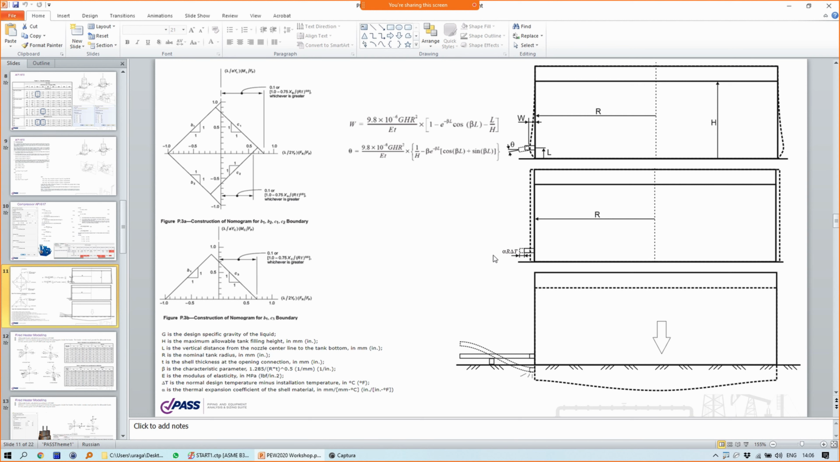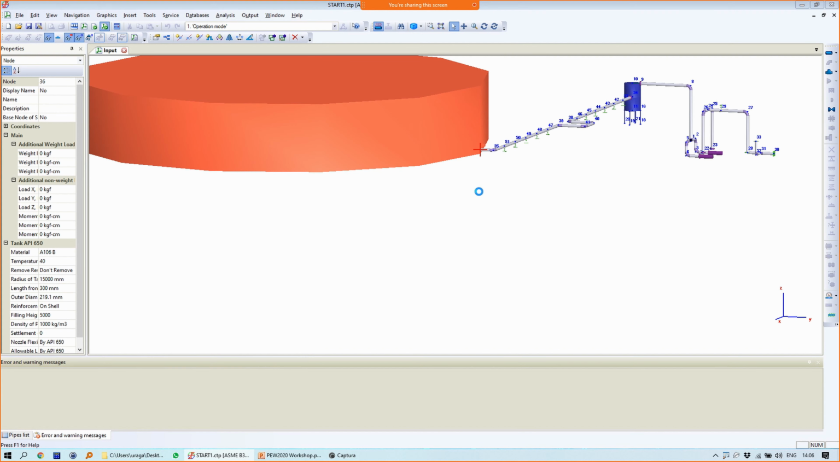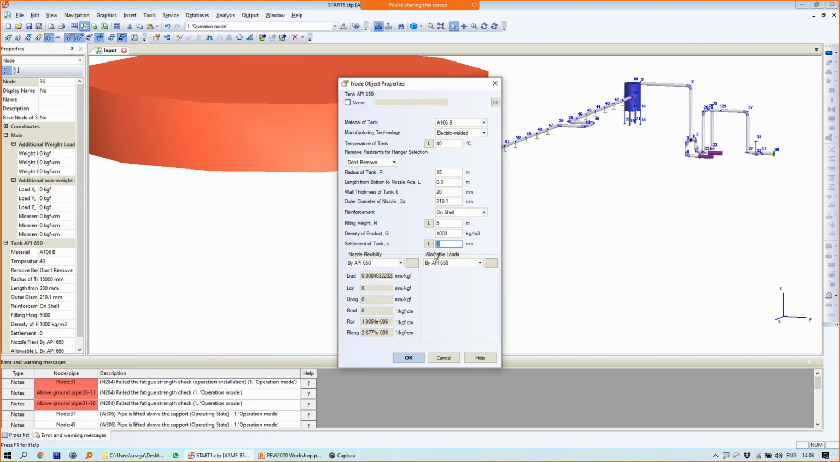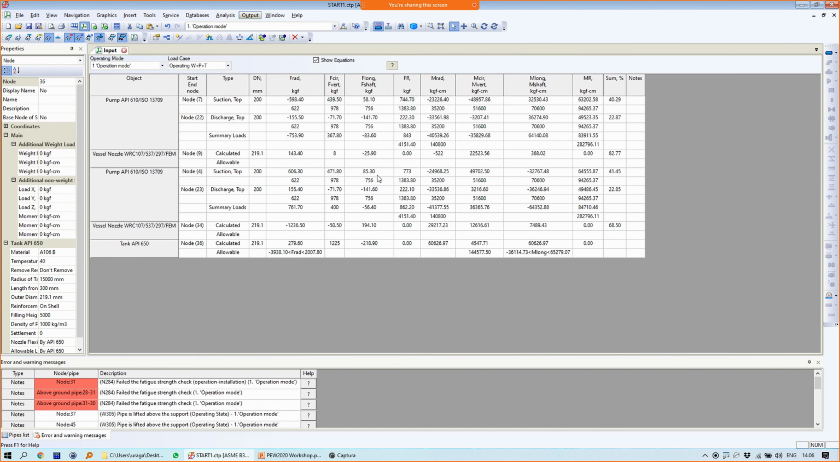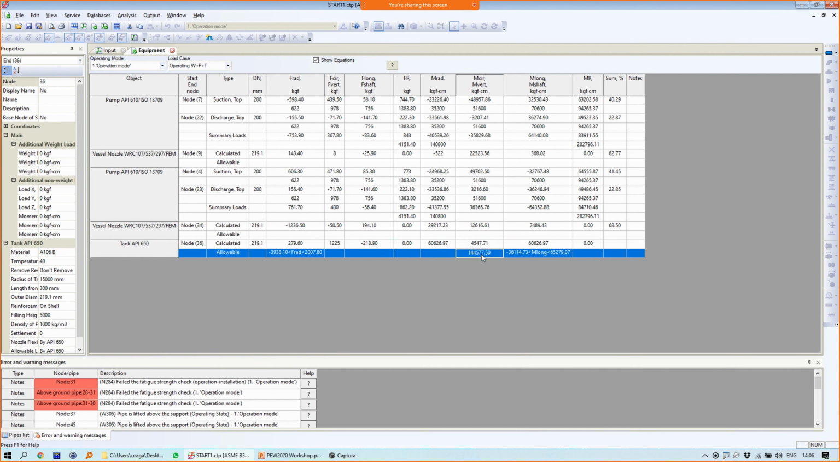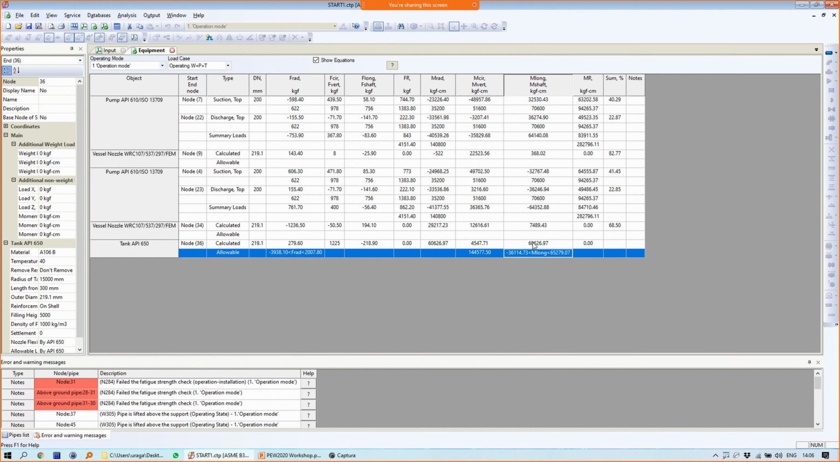Now StarProf also considers the thermal expansion of this nozzle, and StarProf can consider the tank settlement. How to do this? You can specify the tank settlement in the tank properties. So now let me check the nozzle loads. You can see the tank nozzle loads here. Everything is fine here. We don't have any problem.